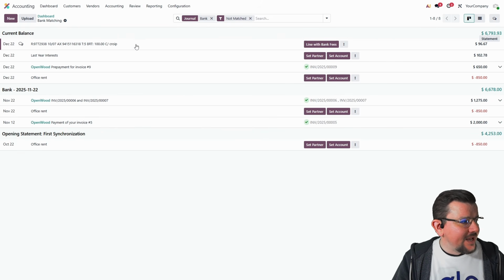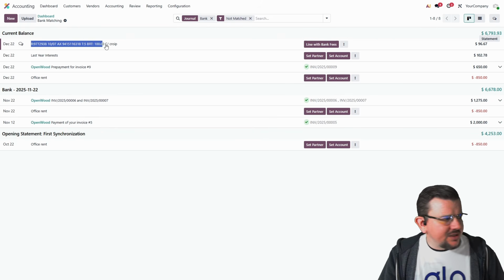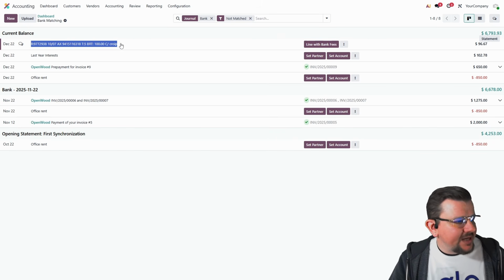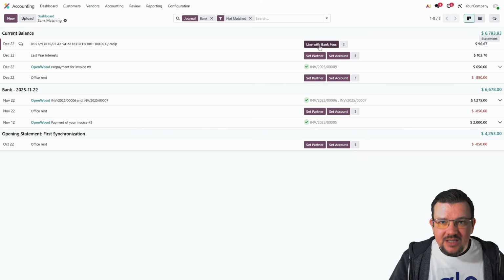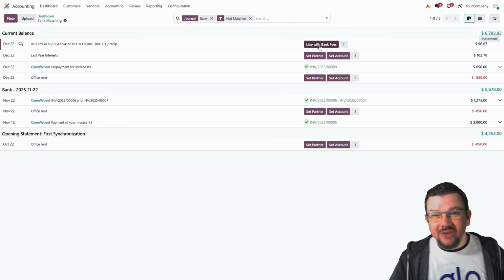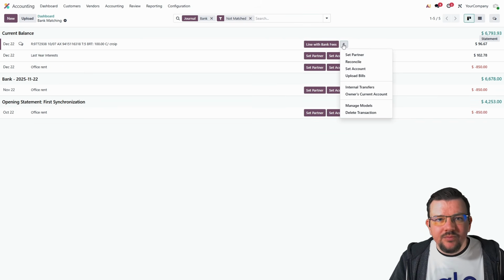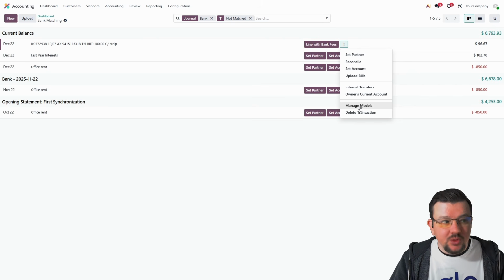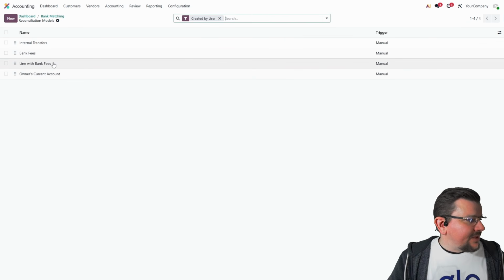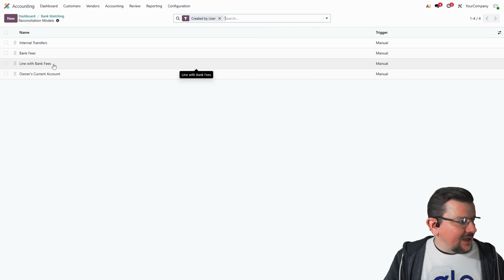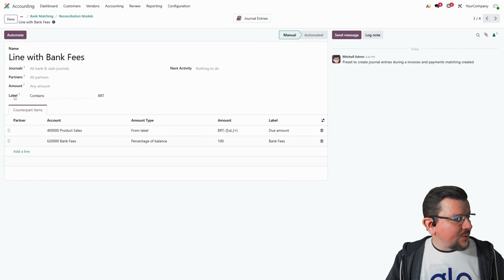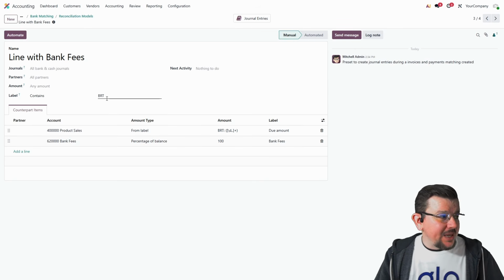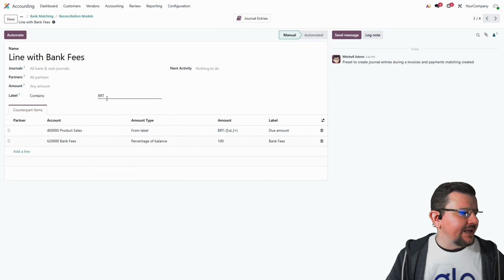Now let's have a look at this one here. So this one, it's difficult to tell from the description what this is, but thankfully we have a reconciliation model set up to identify that this is bank fees. So let's have a look at the reconciliation models that we've got available. So here we have the reconciliation model for line with bank fees. If we have a look at this, we can see that it's been set up where the label contains BRT, which this particular line does.